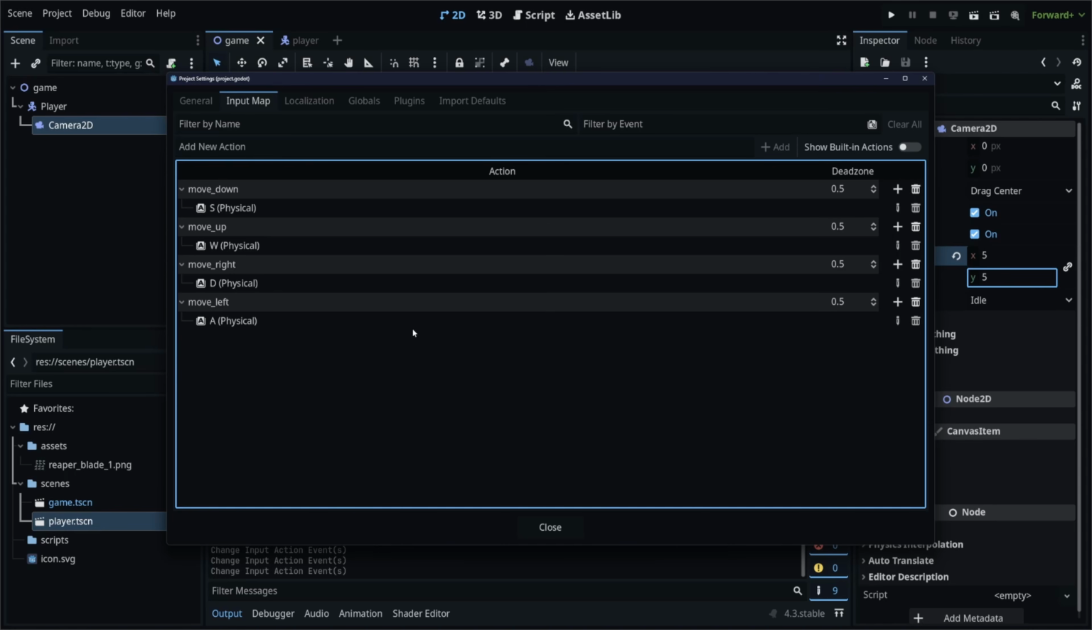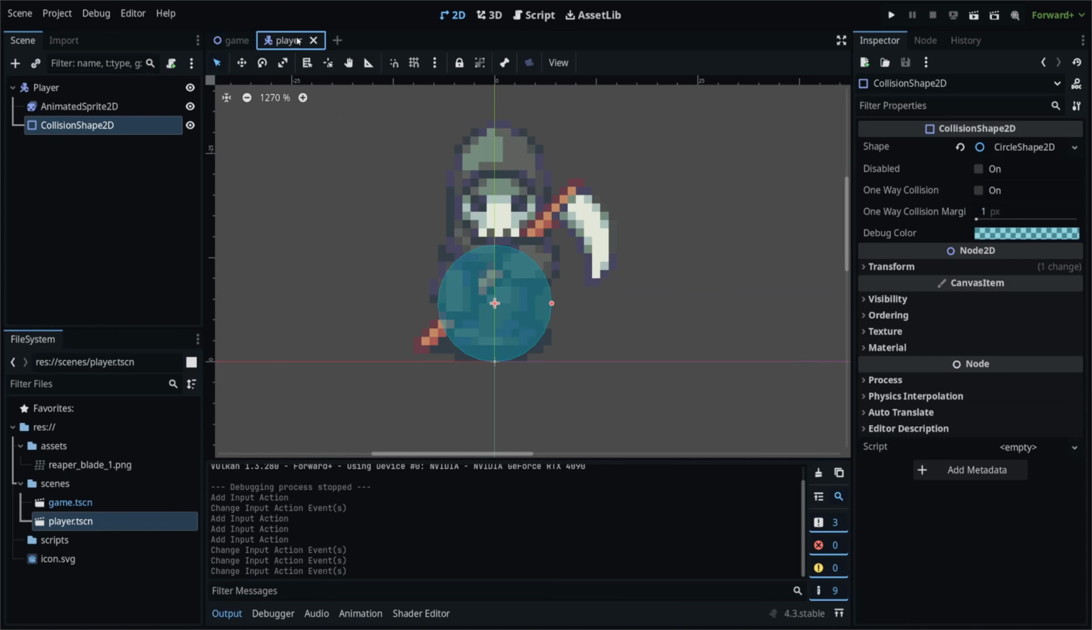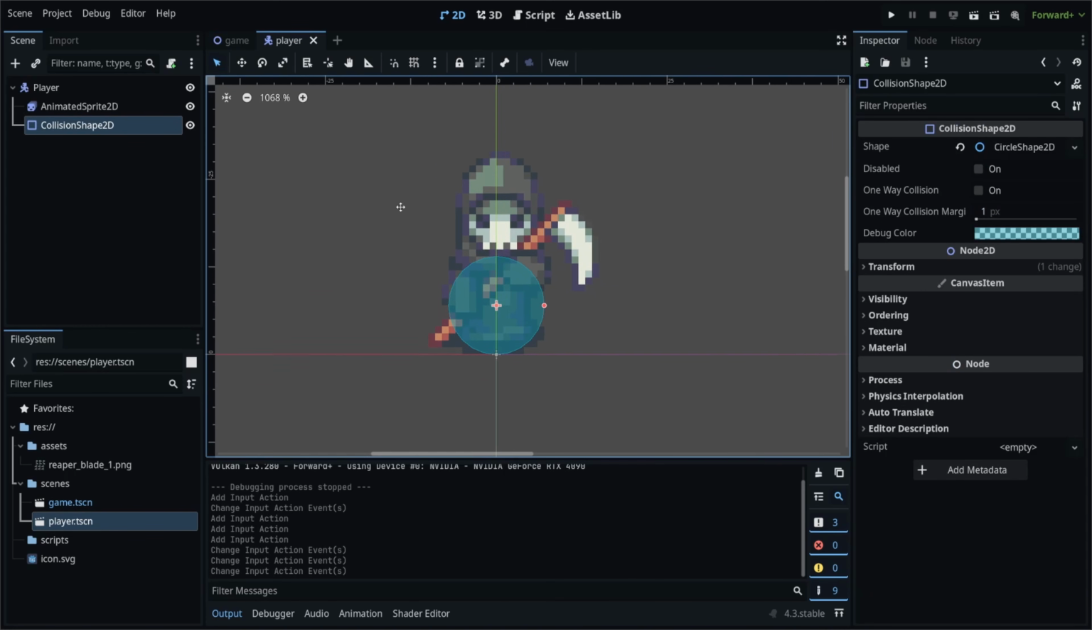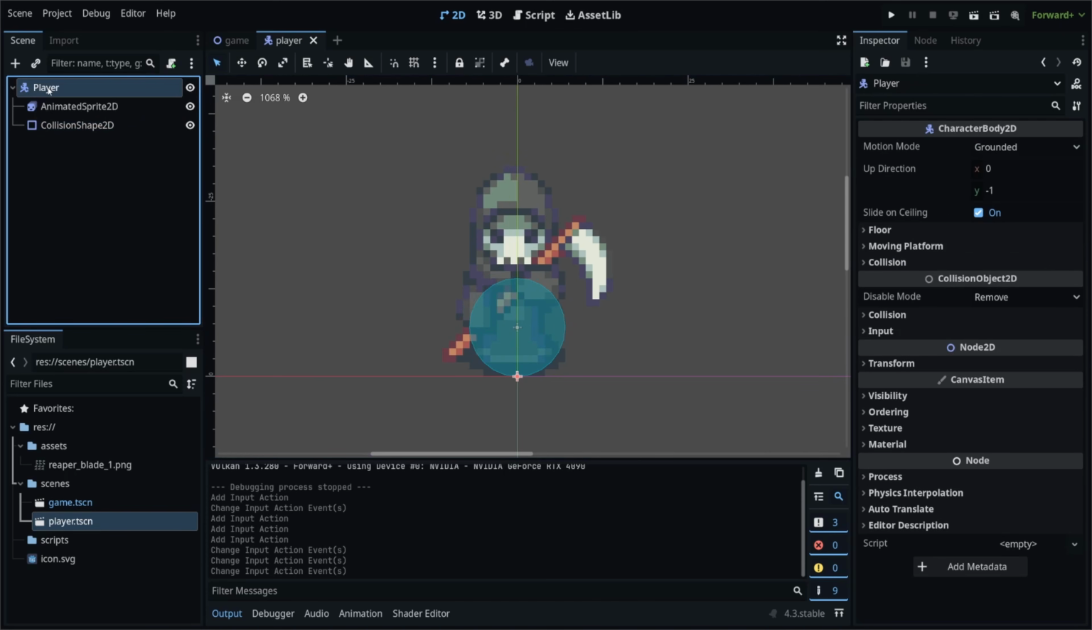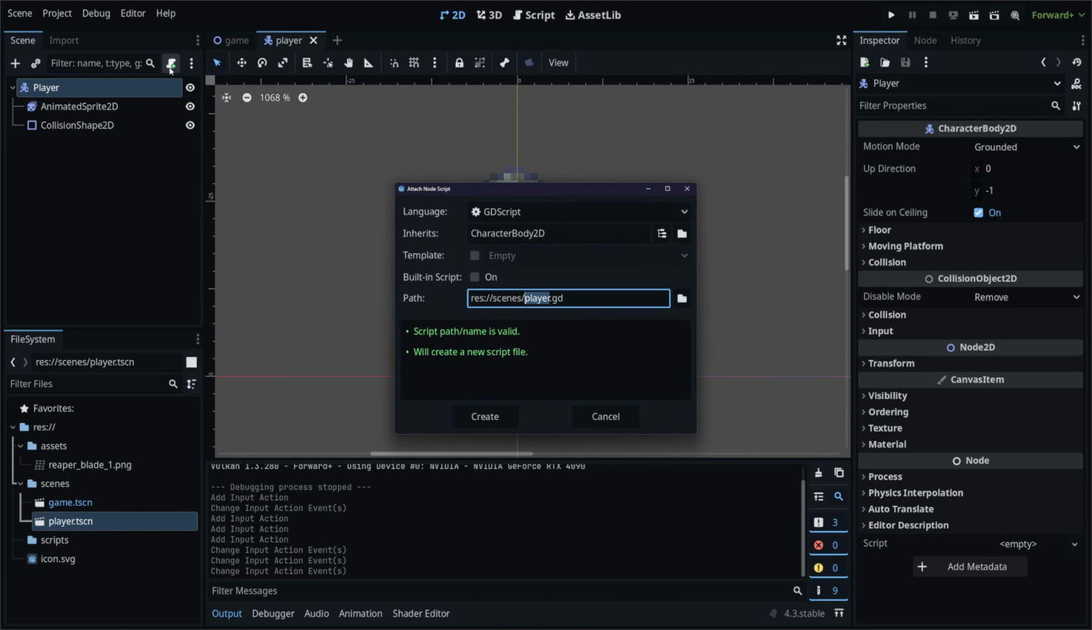And now with that said, we actually need to define it in a script on our player. So I'm going to go ahead and close this tab out and go to the player scene. And with the player scene selected, I'm going to go ahead and click player, and I'll click on this button here to actually attach a new or existing script to this node. And this script will actually be called player.gd.